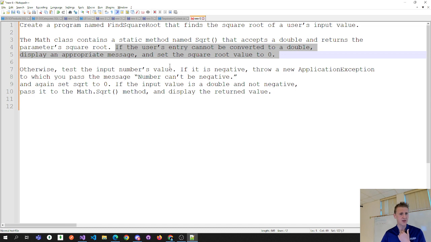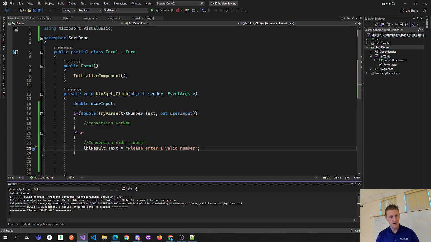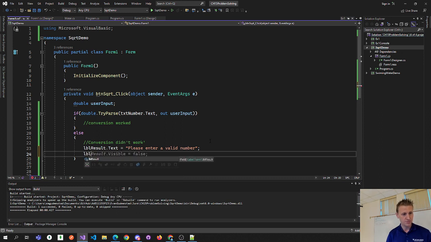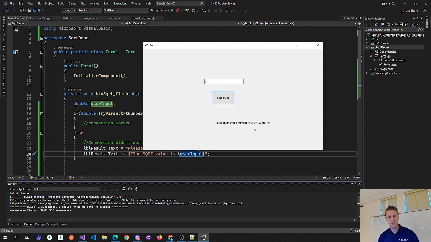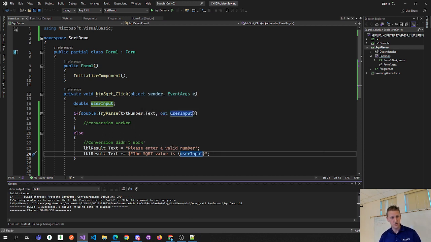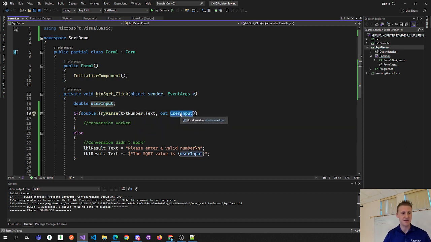And so if the user's entry cannot be converted to a double, display an error message and set the square root value to 0. And so labelResults.Text, the square root value is userInput, and that should say 0. So if I say A, the square root value is 0. Because that's what TryParse does. If it can't convert it, it sets that variable to 0.